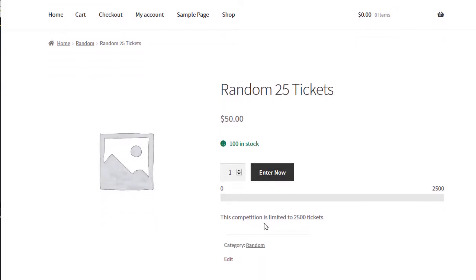These buttons are also customizable in the back end. So we have enter now, but you could have add to cart, which is the default. You can show the number that have been sold. This is also editable in the back end under the display settings. So I'm going to go ahead and purchase some tickets here.